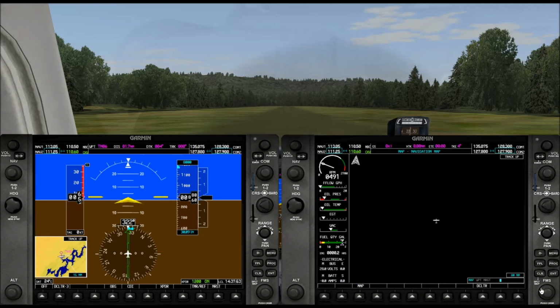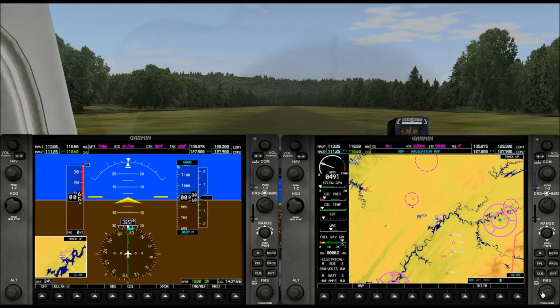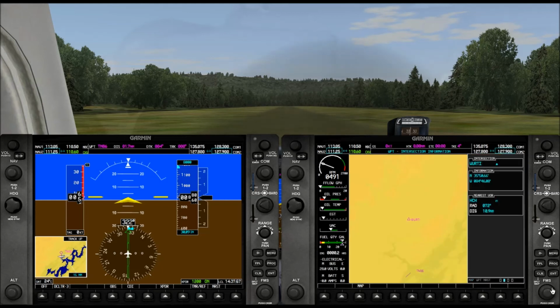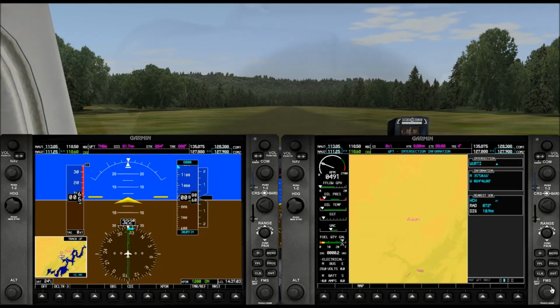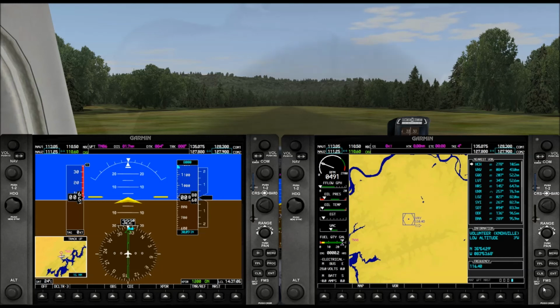It's skipping pages on me now. See that? So it's being a bit of a pain, but like I said, the same information is pretty much there. There's our map, and then we've got the nearest intersection, and so on and so forth. Other than that, the rest of the functions work exactly the same for the flight plan over here as they did over there.